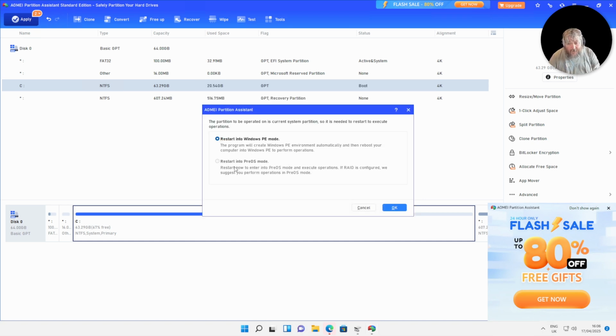Okay, restart into Windows PE mode. So it's obviously got a Windows PE tool that it's going to use. So the RDP session is going to drop. So tell you what I'm going to do, I'm just going to launch a web console session so we can have a little look at that. So I'm going to click OK.